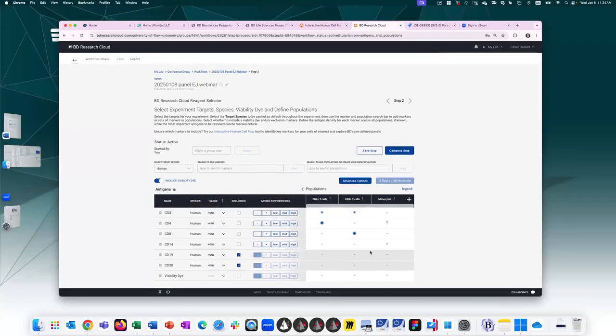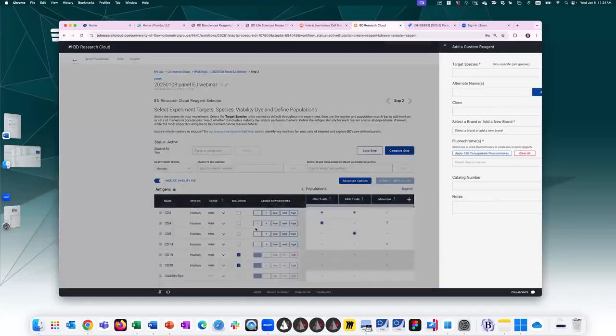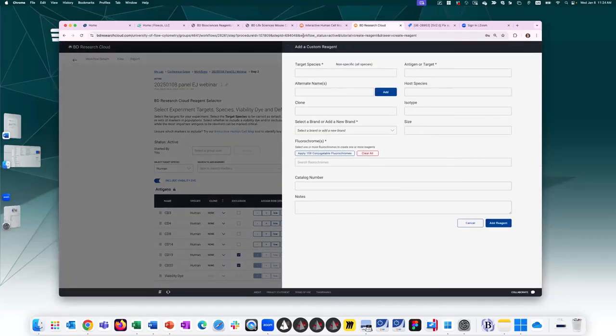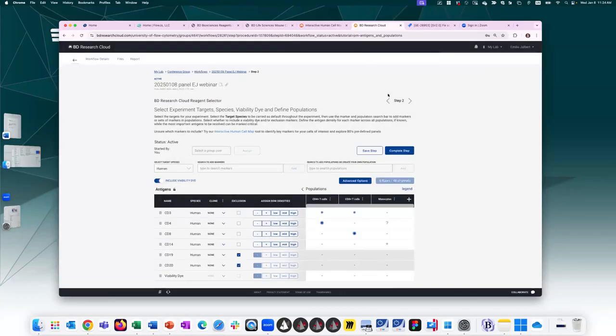Options during panel creation. If you look for an antigen and it's not there, for example, I might have created some tetramers in the past. So tetramers, these show up. If these are not the tetramers of interest, I can always add a custom reagent. I would click on here, this little window would come in, I would create the reagent. I'm interested in what fluorochromes it comes in, and I would press add, and then it would be added to this list so I can create the panel with it.